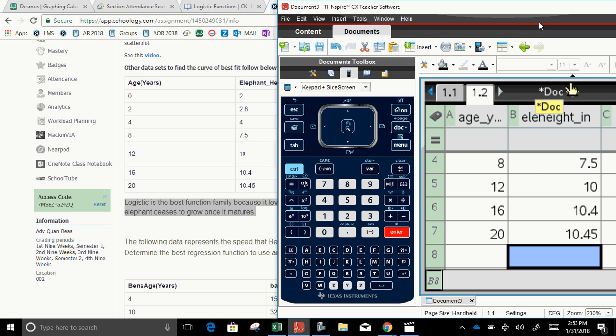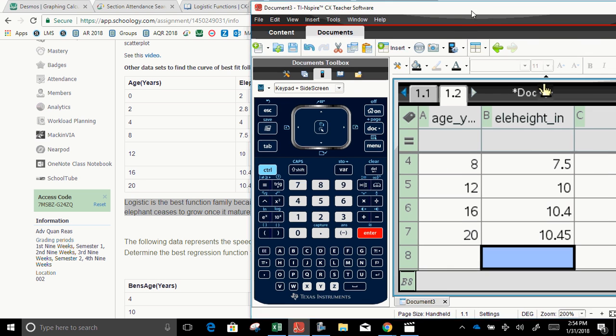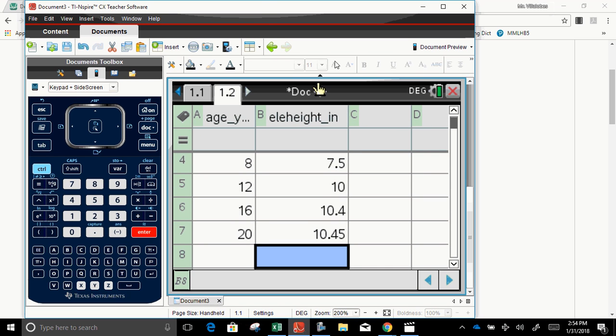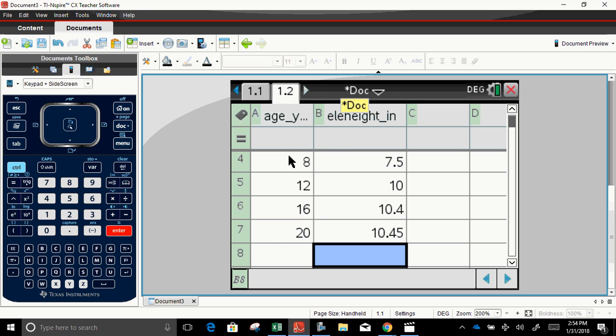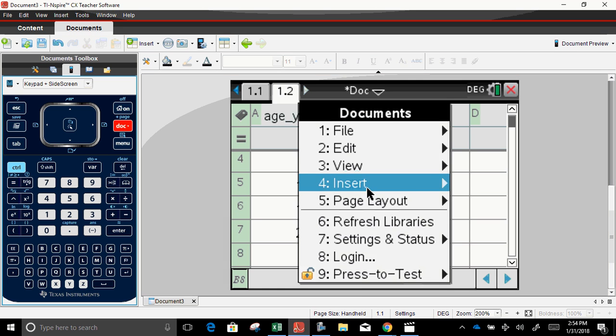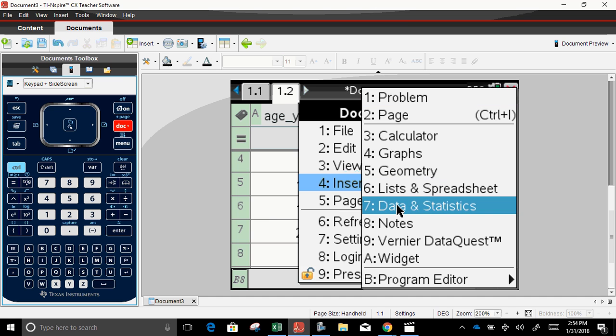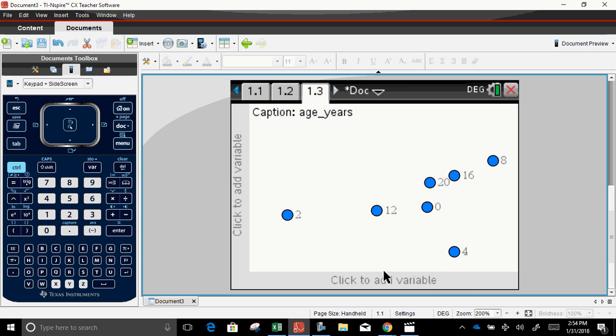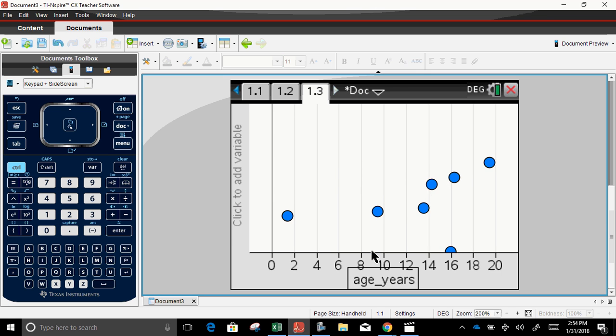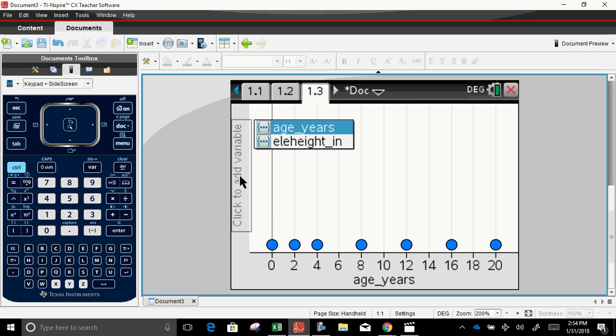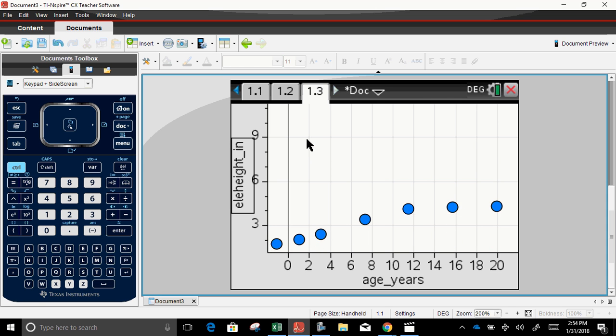Okay. So now let's maximize that. You should have this data in. Our next thing to do is go to doc. I can also press the doc key and insert a 7, data and statistics. My x variable is the age in years. My y variable is the elephant's height in inches. And there is the growth where it levels off.